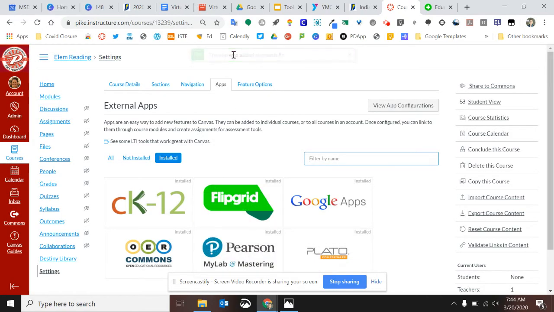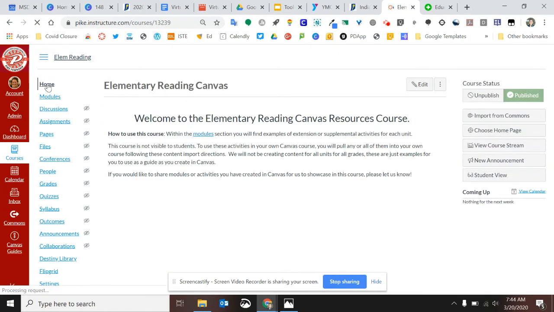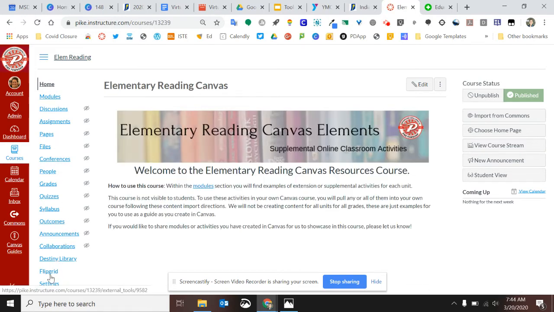You'll see the green check mark at the top. The app was added successfully. And now when I come to the home page of my course, I'll notice that at the bottom of my options for navigation is the word Flipgrid. The very first time that we start this integration, we'll need to go ahead and click into Flipgrid.